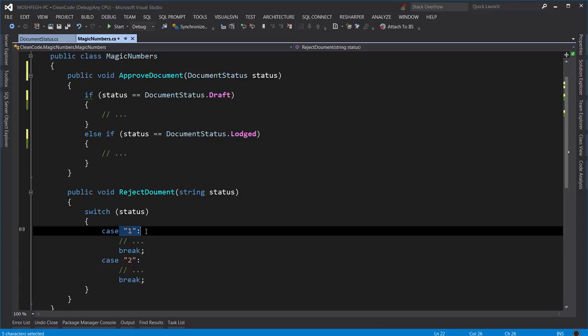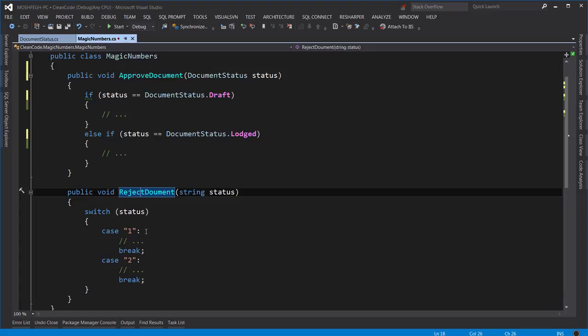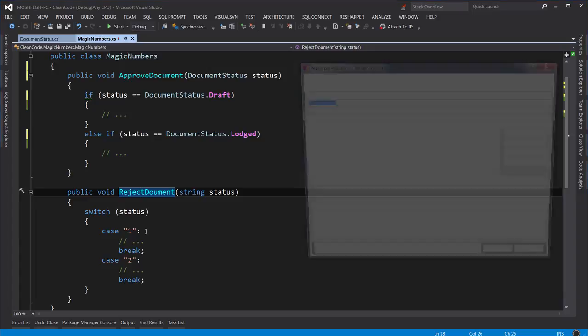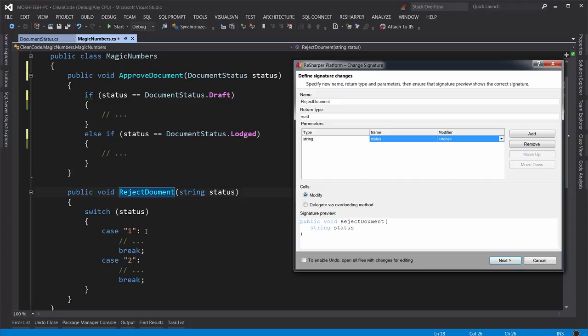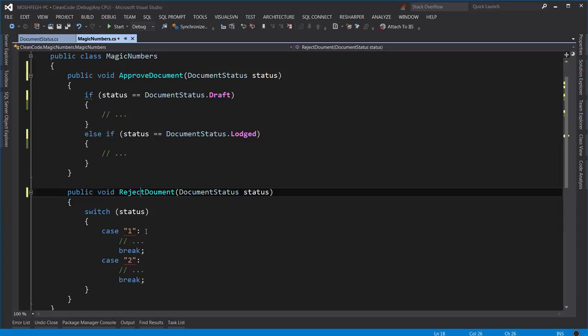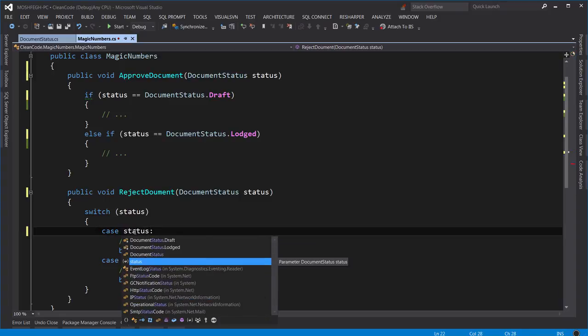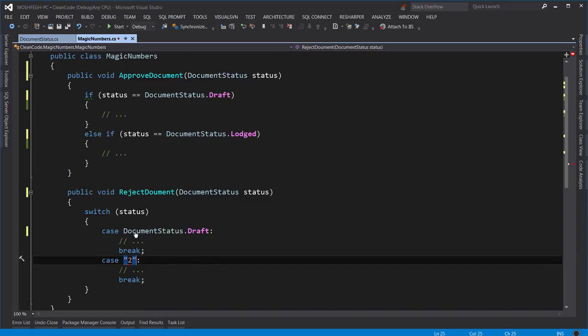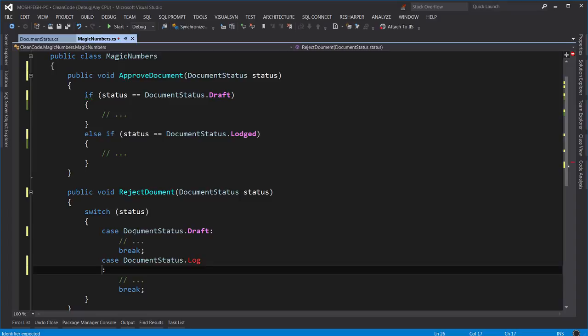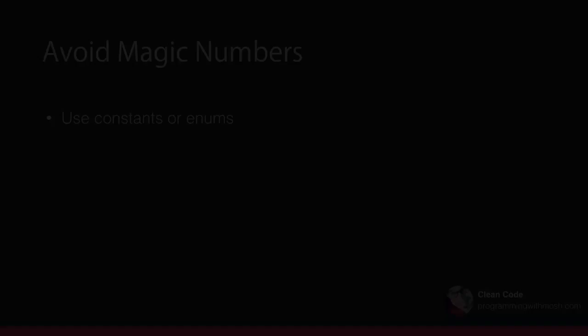Again, now that we have a proper enumeration, we go to our method and change its signature in a safe way. So instead of sending a string, we send the DocumentStatus enumeration. And of course, we have breaking changes because now that enumeration cannot be translated to this magic string. So we need to fix that manually. And 1 is actually Draft, and 2 is Lodged. Oops. There you go.